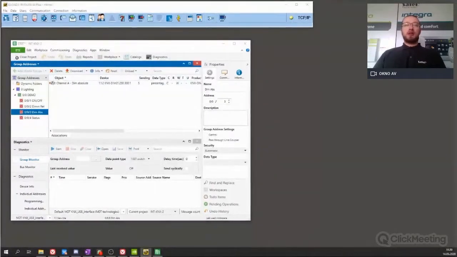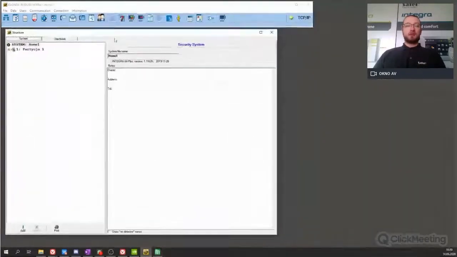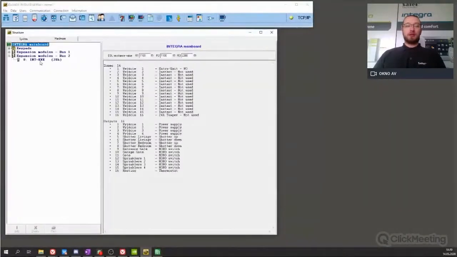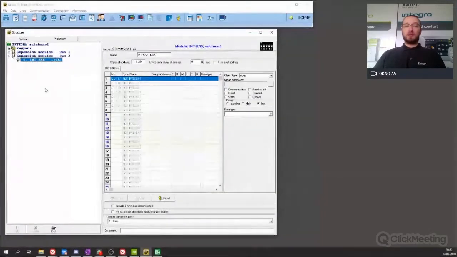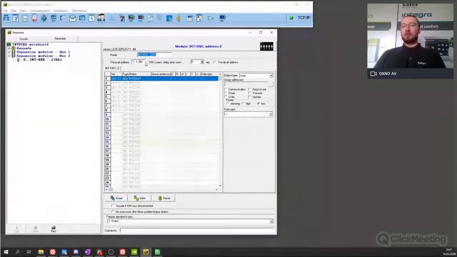Okay, in the DLOADX, we already added our module. So we go to hardware, we go to expander bus, INT-KNX-2. So right now you will see the name of it in DLOADX, physical address. In the KNX, we are using two types of addresses. One is physical address, and second is group address. Physical address is the physical address of the device. It needs to be unique inside KNX system.